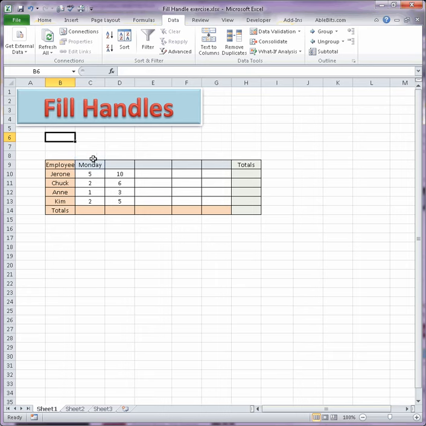For instance, instead of typing in each day of the week, the fill handle can be used to create a sequence of days. Let's demonstrate. First, let's left click on Monday, that's cell reference C9. Place your cursor over your fill handle. Notice it goes from a thick cross to a thin cross.